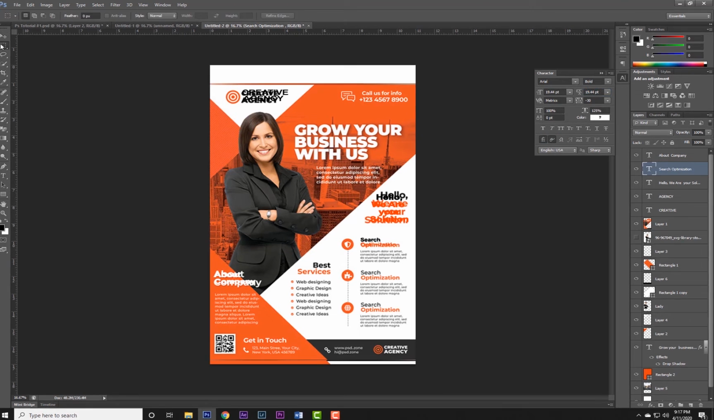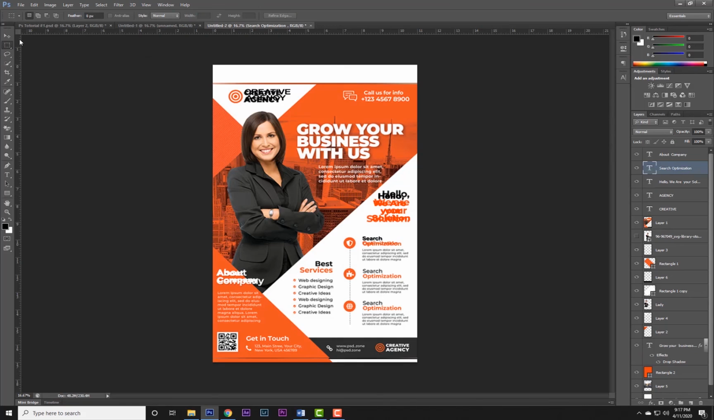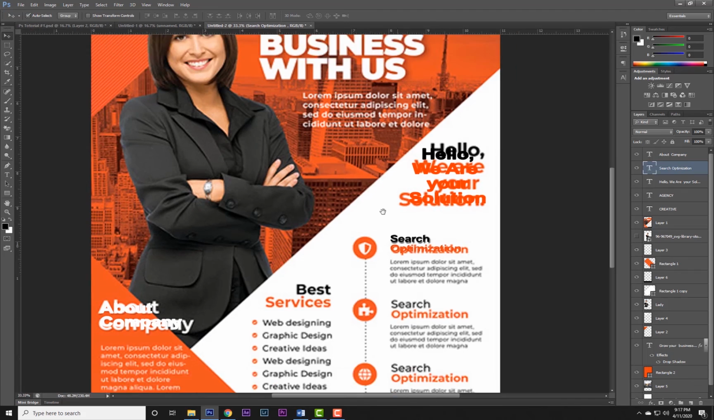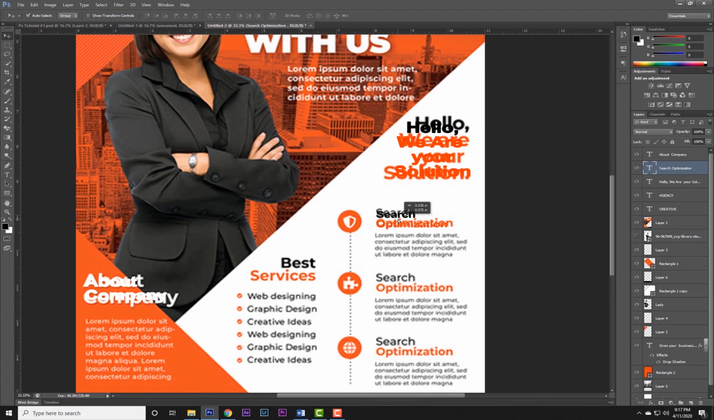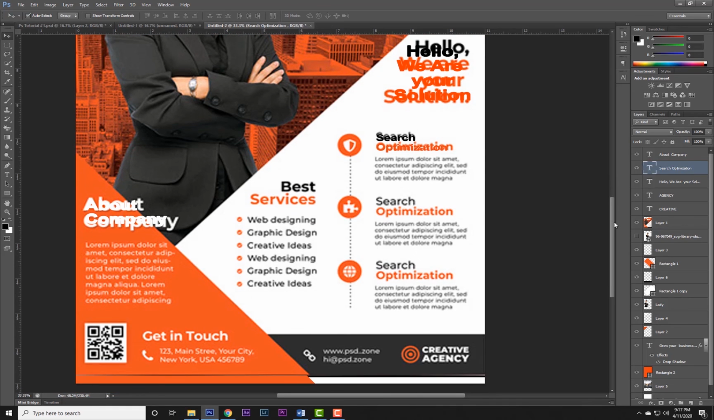We have duplicated these words, and to keep duplicating these, I'm just going to press Alt and click and drag my first text here, one there, another one there. I know these are icons that you can find on the internet. Now this is an art, this is a piece of a puzzle. Well, it's the shield actually. This is a piece of a puzzle, and this is a globe.